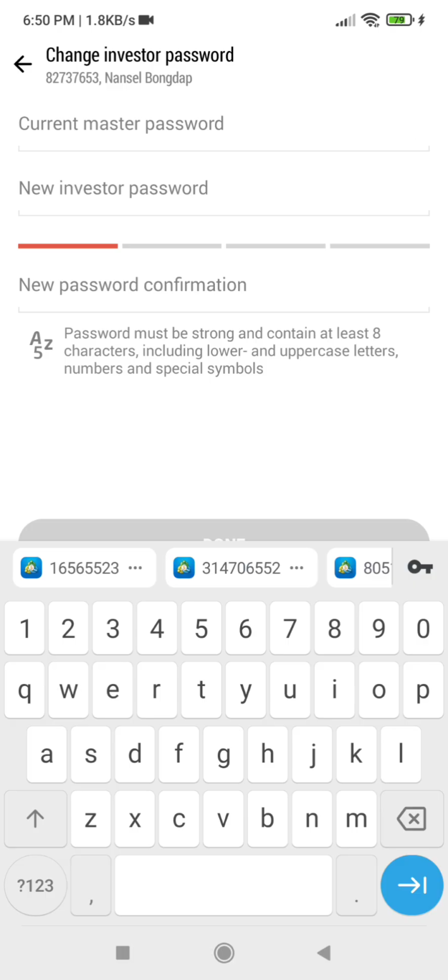But the use of this investor password is that it gives you read-only access. When someone gives you the investor password, you can only see the trades that the person is taking, but you cannot close a trade, neither can you enter a trade. You can only see the performance of the person, the trades the person is taking, whether it's in profit or in a loss. That is the use of the investor password.